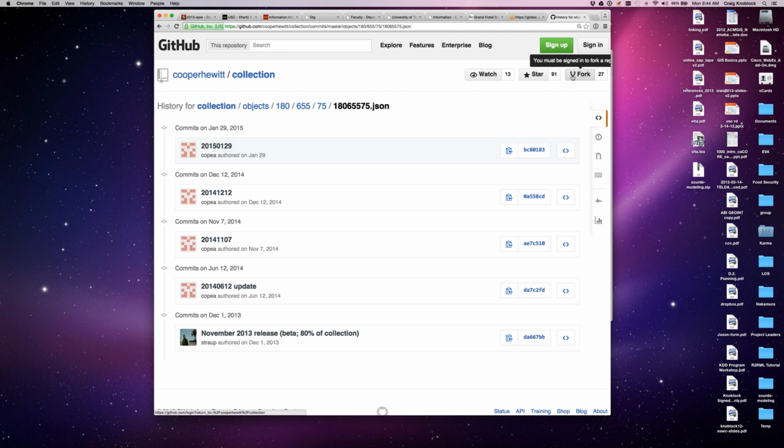And up here on the right, top right, is the fork. So I can make a copy of this object if I wanted to, and then edit some field that I thought was incorrect, and then submit a pull request. And this would go back to them, and then they could decide to accept it or not.